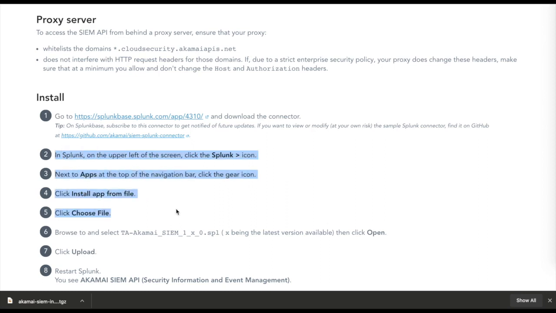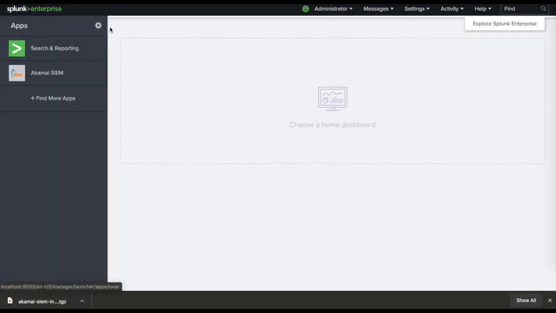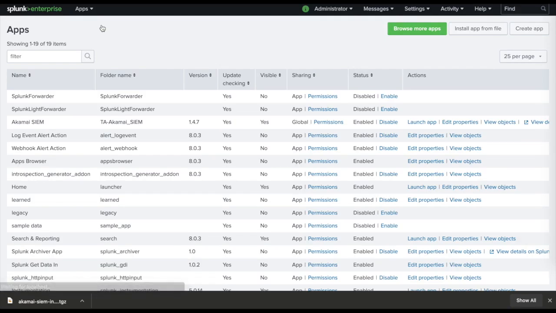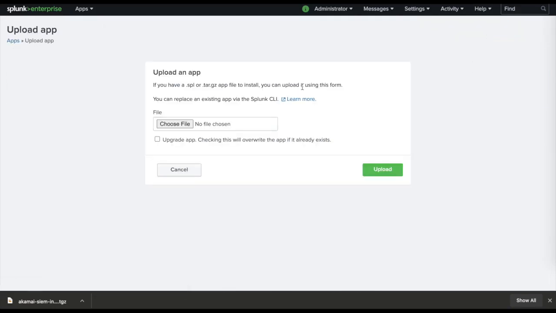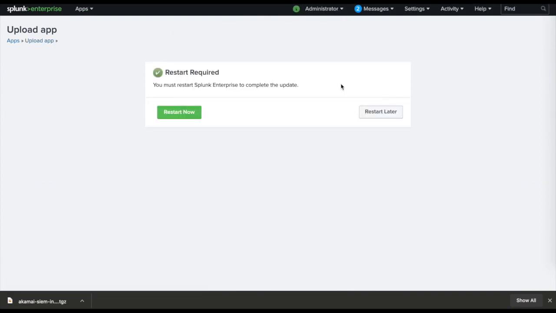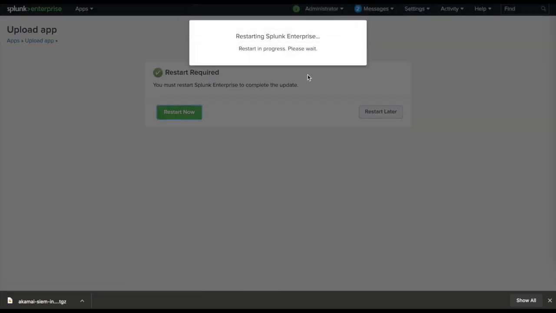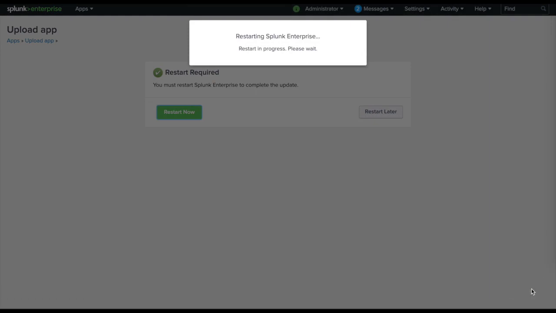So the installation instructions here have you go into Splunk, and I have Splunk Enterprise running right here. As you can see, it's a local installation on my machine. Of course, you can use any Splunk Enterprise setup. Go to install, you choose your file, and again, make sure you have Java runtime environment set up. Once you install that, you basically need to restart Splunk Enterprise. So again, very important to have Java runtime environment set up.